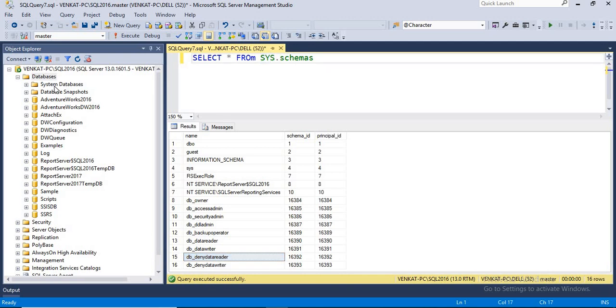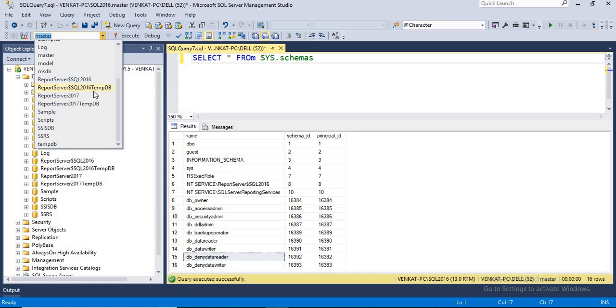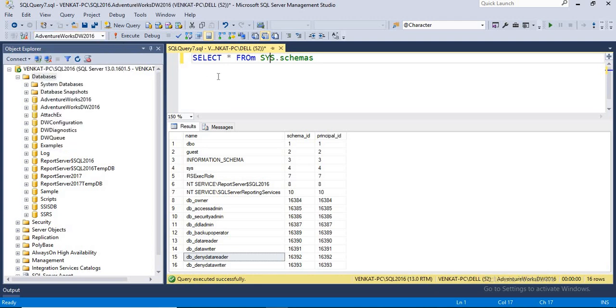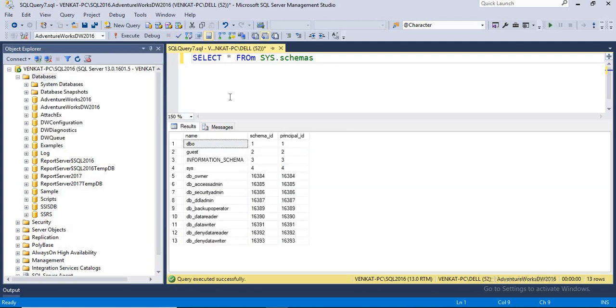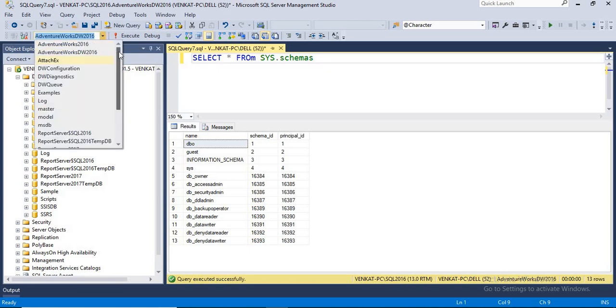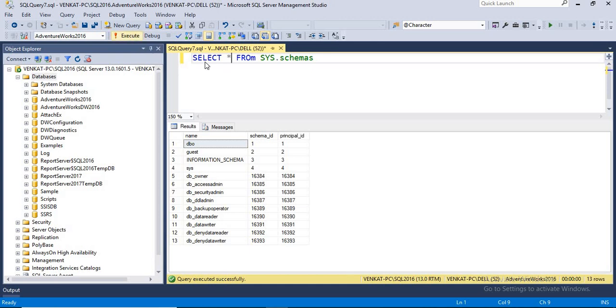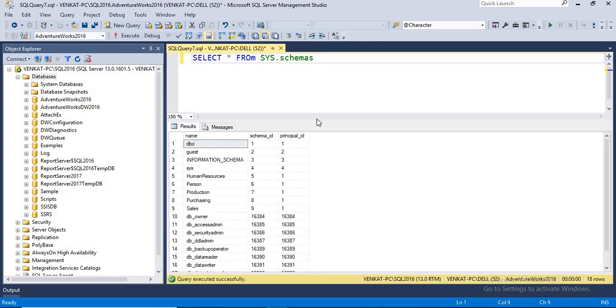Let me run the same query in AdventureWorks to see a little more real cases. Do I have any user-defined schema apart from that? Currently I don't have. Let me go to the AdventureWorks normal database, the transactional database, not the warehouse. Select this. Yes, I have a couple of schemas.